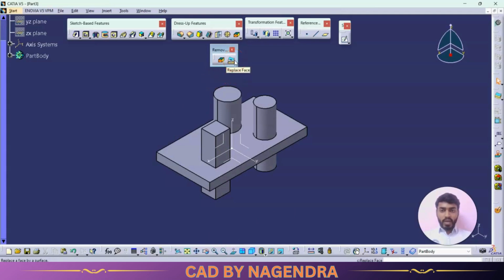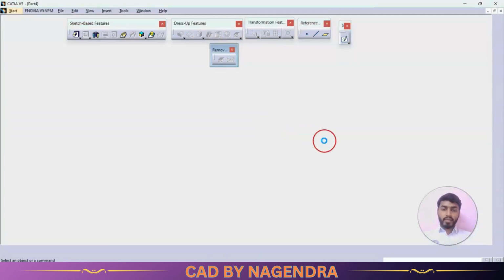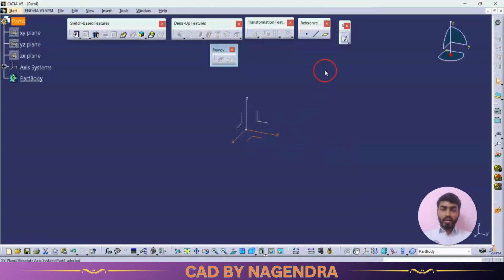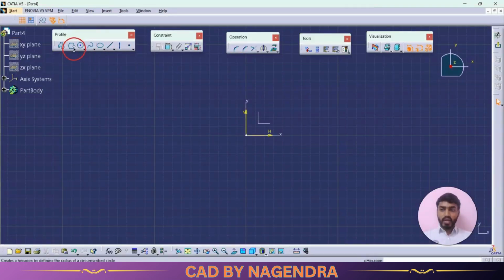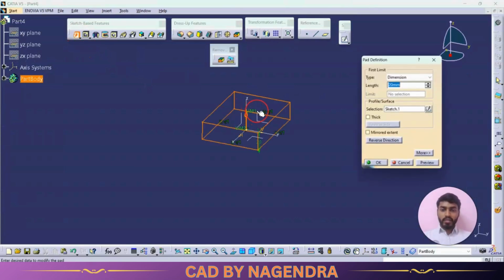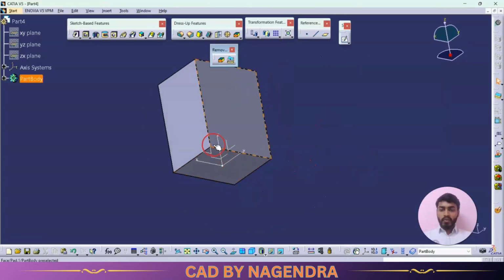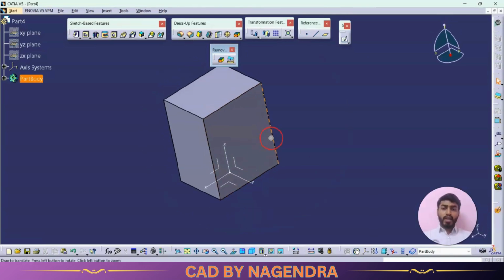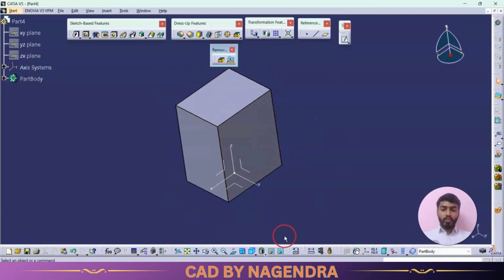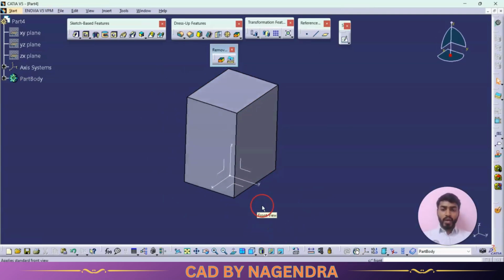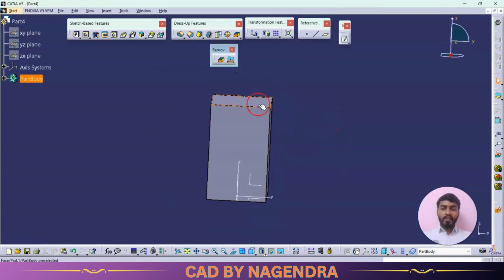Then the next option we have here is replace face. What is meant by replace face? Let's say for example, again I'll enter into a new part. Here on the top plane I'll go for a sketch. Then I'll create one rectangle here. Exit workbench. I'll make this pad at some distance like this. Now, as you can see, downside we have created one rectangular profile. Upside also the material will be in a rectangle shape only. And if I keep it in front view, as you can see, we have a flat face here.